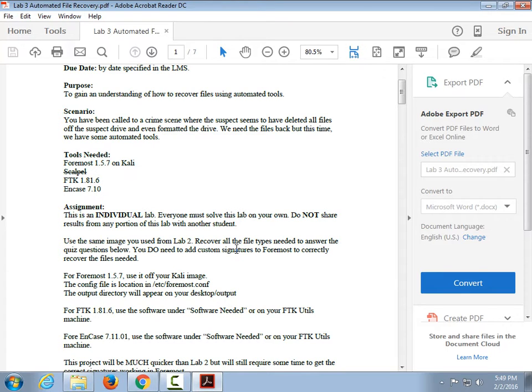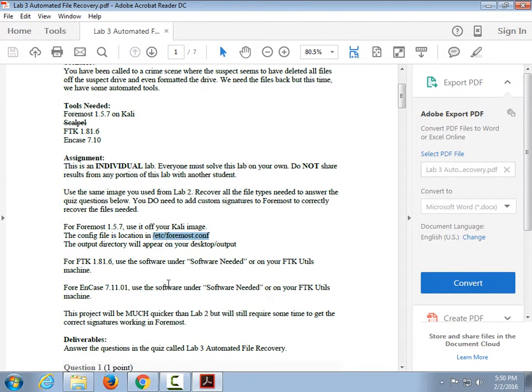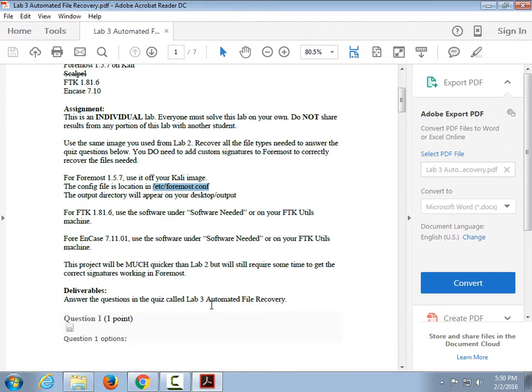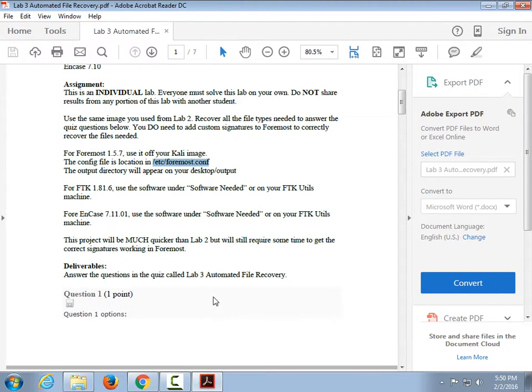Okay? All right, I even tell you, Foremost is on Kali. The config file is in the etc, foremost.conf. The output directory appears on your desktop. Okay? FTK is in software needed. NCase is in software needed as well. I gave you the 386 and the 64-bit versions up there, pick whichever one pertains to you. And this project will be much quicker, although part of it will take some time. Not a lot of time.